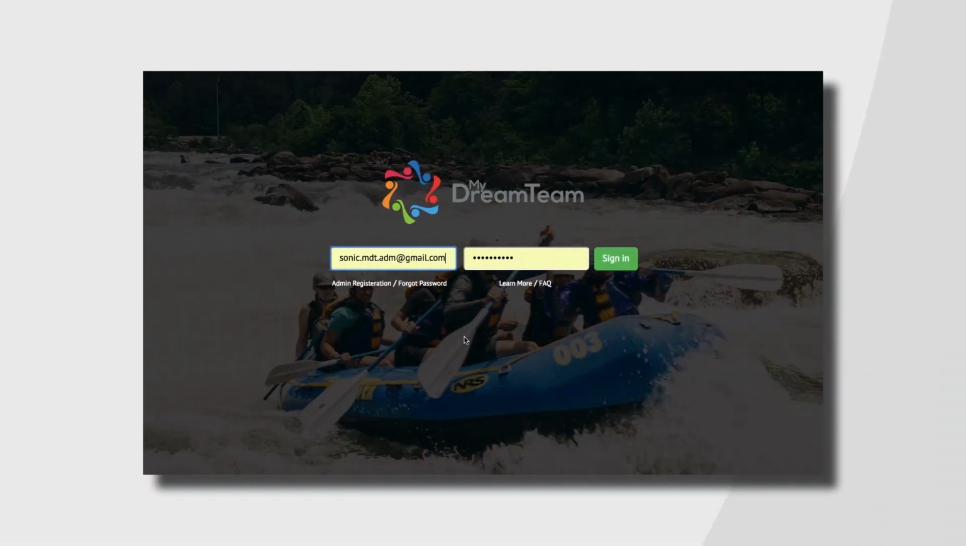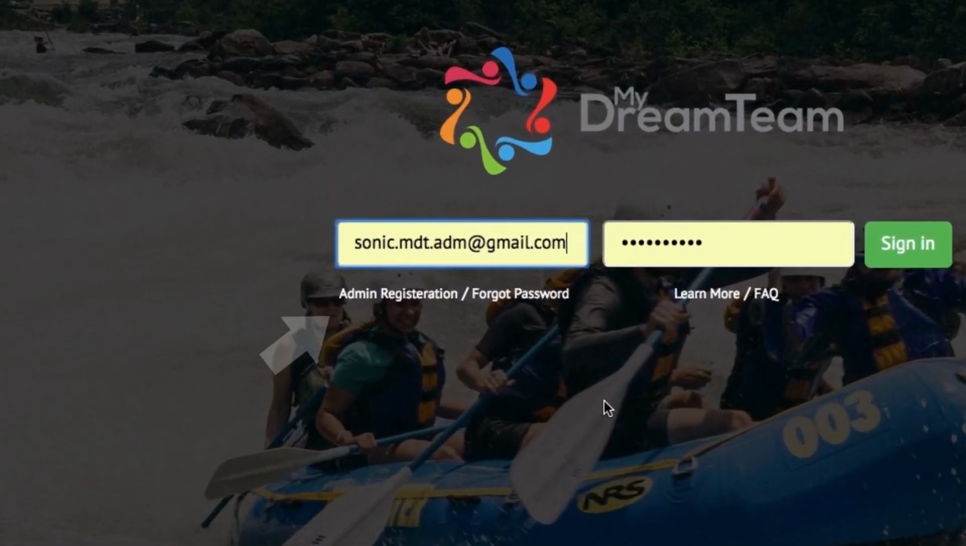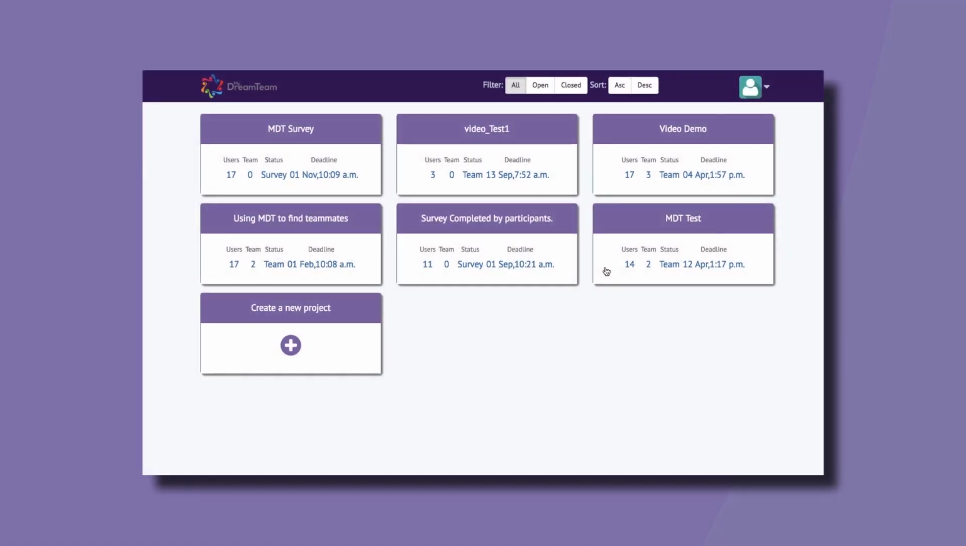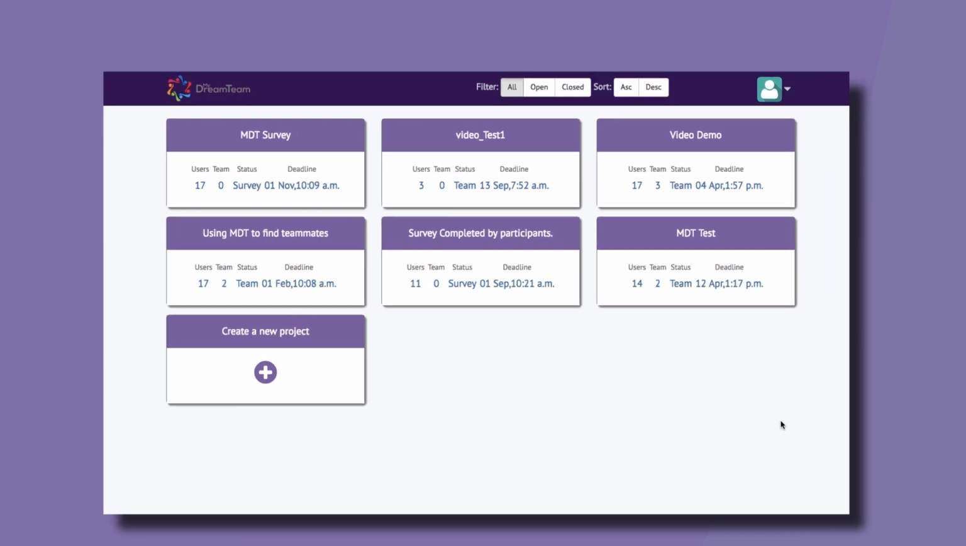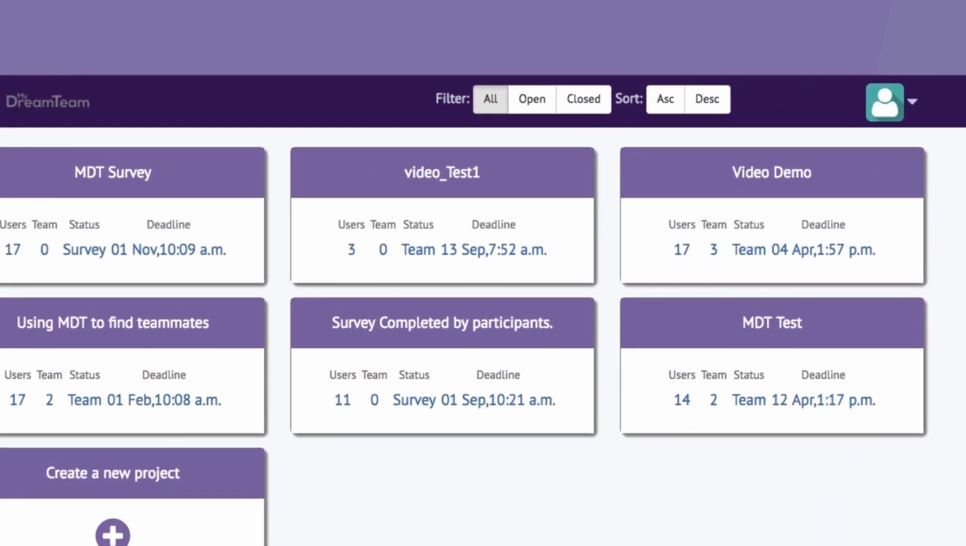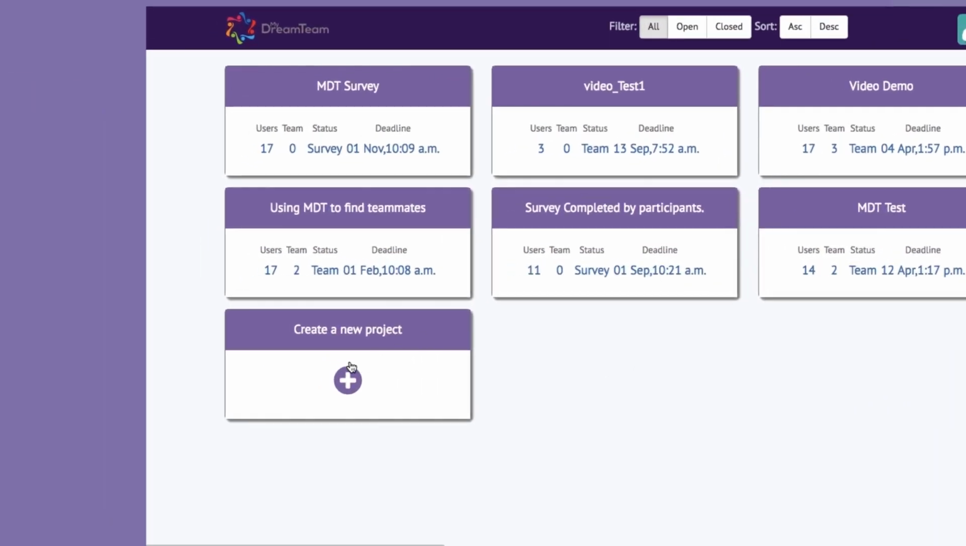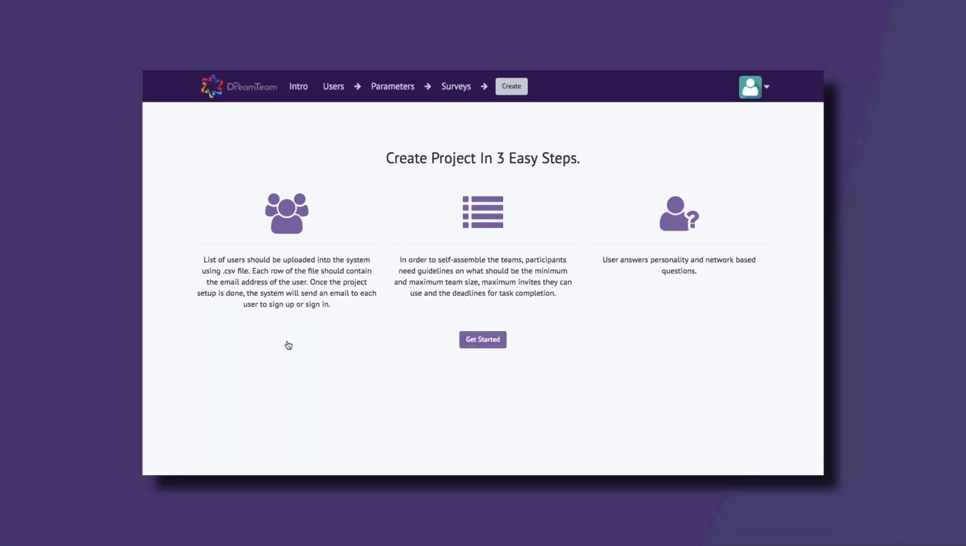To create a project, log in with your admin credentials. If you have not registered yet, you can do so by clicking here. After you log in, you'll be directed to your dashboard where you can see all your projects and their details. You can filter and sort your projects using the options at the top of the page. To create a new project, click on the plus button in the Create a New Project box.